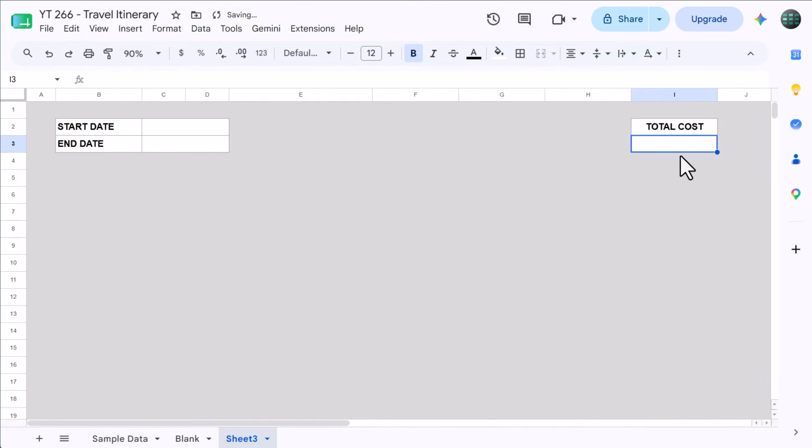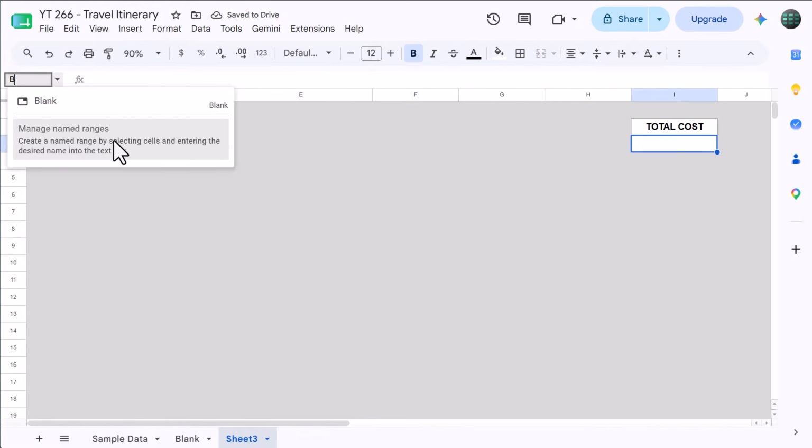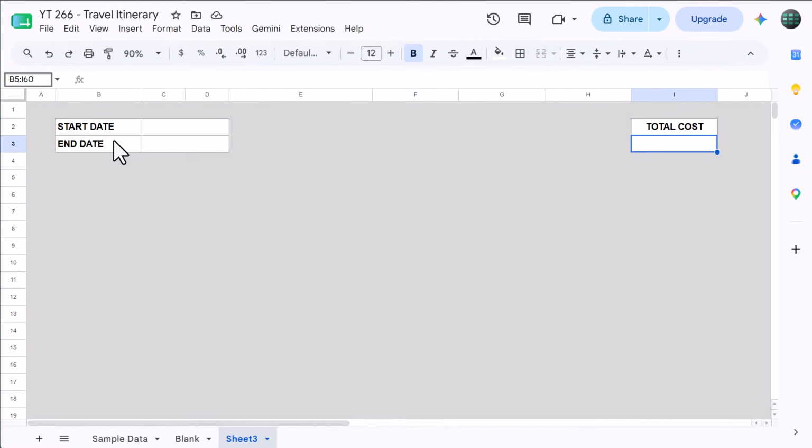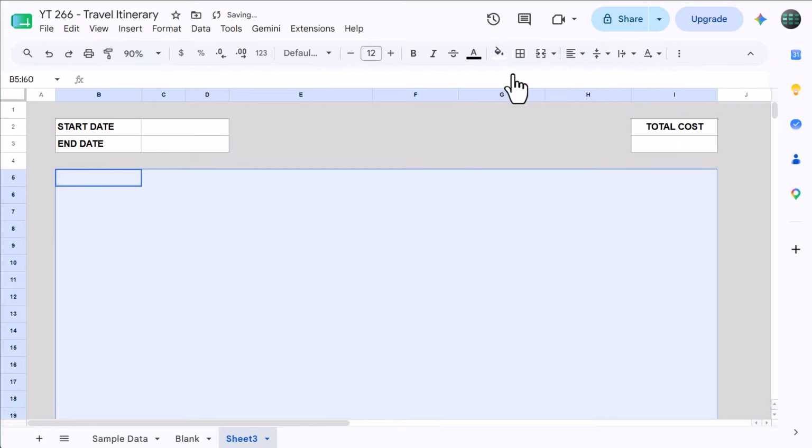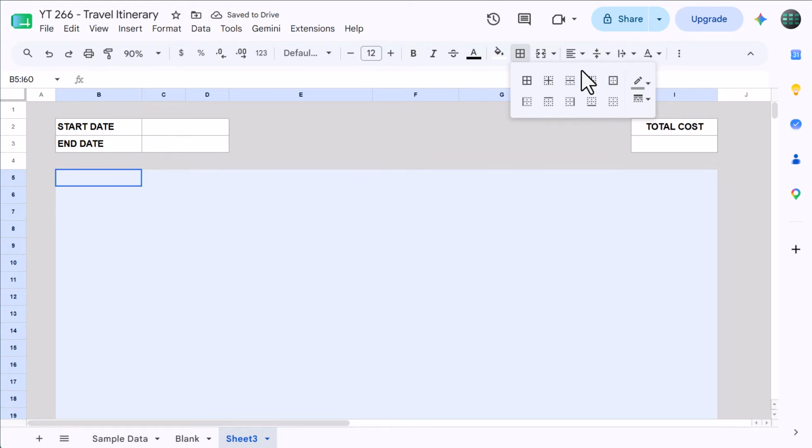Okie dokie, go ahead and click in the name box again. Type in B5 through I60 and press enter. Go to Fill Color and select Reset. Then go to Borders and click this to apply an outer border.